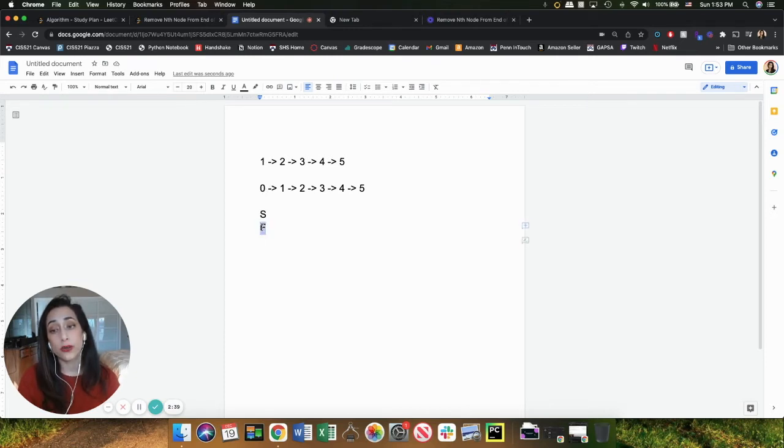Then we want to accelerate our fast pointer up so that it is n plus 1 spots ahead of the slow pointer. So in the case where n is 2, we want this to be 3 spots ahead of the slow pointer. So 1, 2, 3, that puts us at this spot, okay, where our fast pointer is at this spot, and then our slow pointer is still at the beginning.